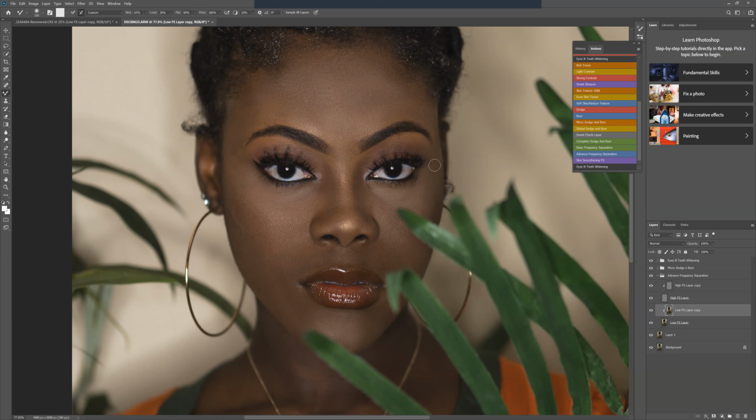Look at these areas, smoothing it out. We just want to look at the areas that we need to touch up on and continue. All right. So now I've gotten the face to a good degree.